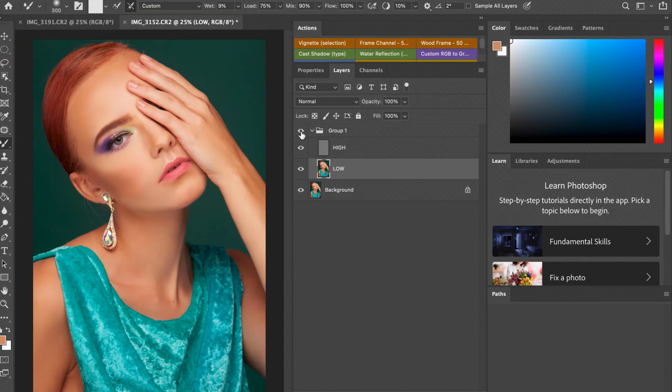So this is the result of the finished work. You can tell the difference by just clicking on this eye icon on the group layer to turn off all the process. And that being said and done, this brings us to the end of this tutorial.